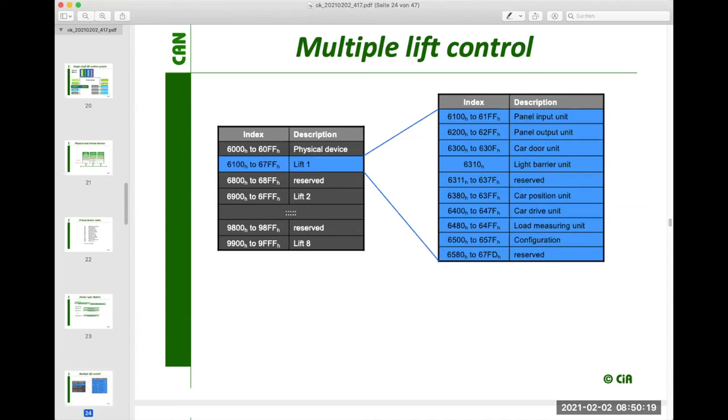To make sense, actually, we have pressed the whole application into a very limited range. However, it's not that limited. It contains basically a couple thousand objects, a couple thousand parameters, in each single range.